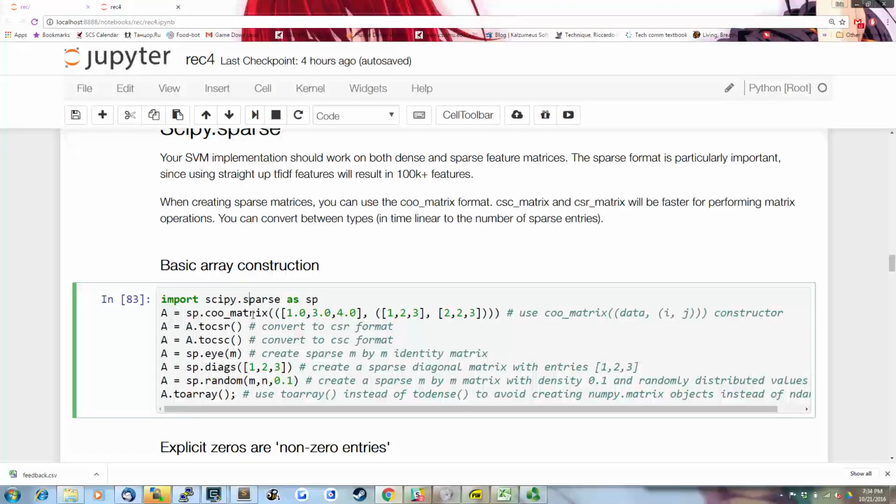In general, if you're doing math operations, you should probably stick to CSR or CSC. I think CSR is slightly faster for most of these because internally it's stored in row format. But converting between these formats is linear time in the number of sparse elements, so you shouldn't worry at all about converting. Once you've built your matrix with the COO format, just immediately turn it into a CSR format. You can do that with just .tocsr. It's that easy.